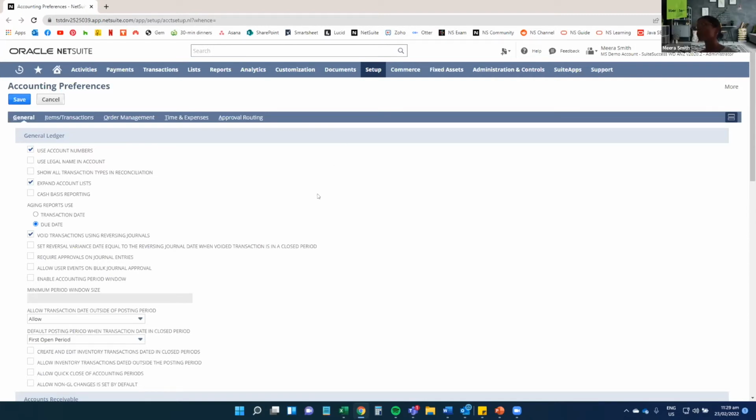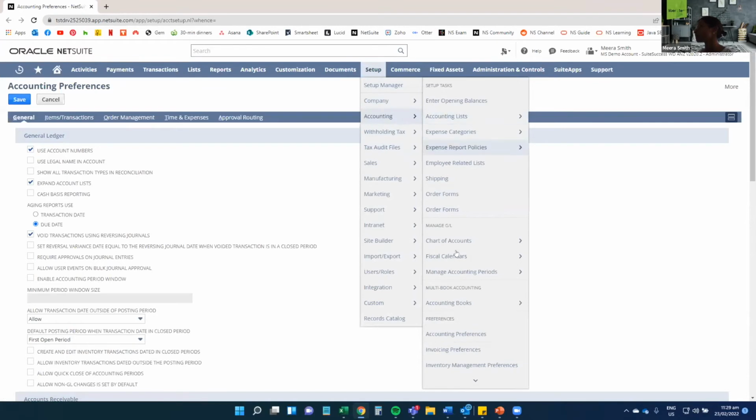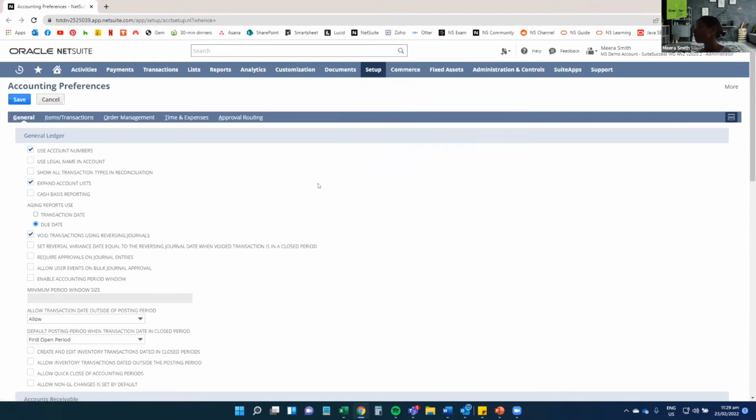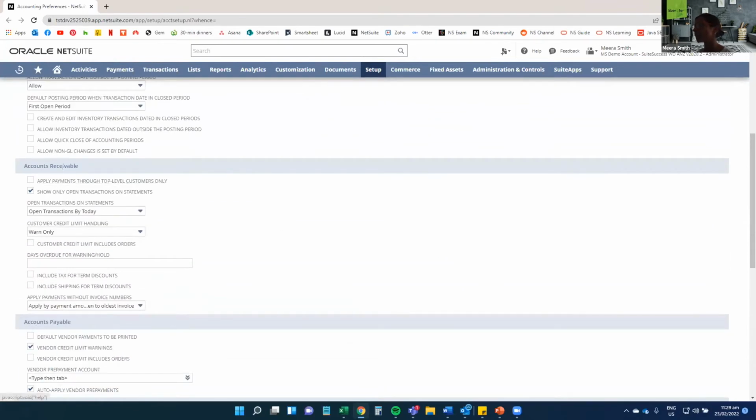Okay, so I'll just go through and show you the accounting preferences that I talked about just now. Under setup, accounting, and accounting preferences, if you go into the general tab, and under general ledger, you can select what your aging reports use, whether it's transaction date or due date. And if you scroll down a little further into accounts receivable here, you can choose which option you'd like to use in terms of the matching logic for payments without invoice numbers. That is entirely up to you and what you feel makes more sense to your business practices.